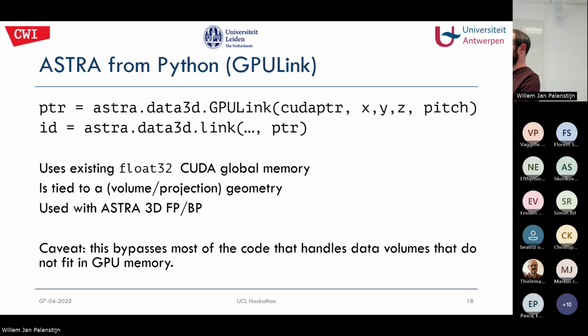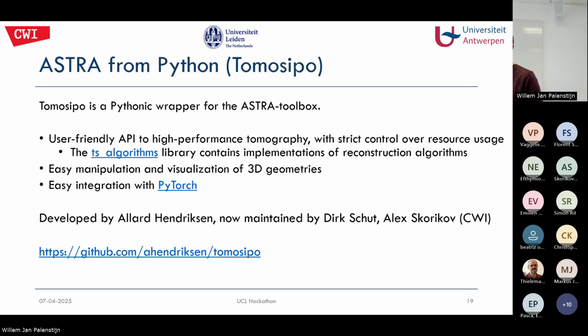Actually using it takes a bit of low-level stuff, but for instance, using this functionality, you can take from a PyTorch CUDA tensor the raw pointer, give that to Astra, and then use Astra directly on Torch tensors. And this is done by a library called Tomosipo.